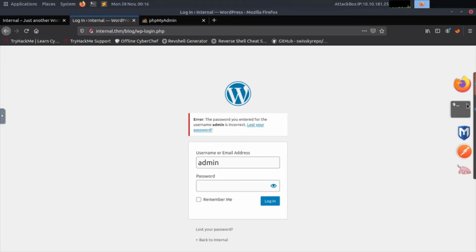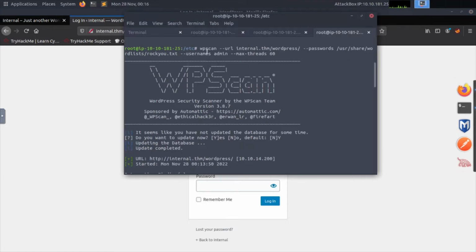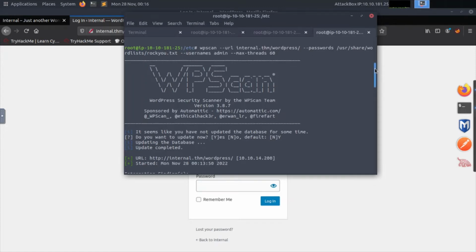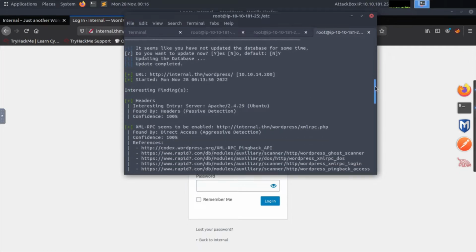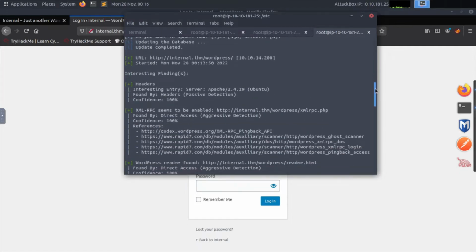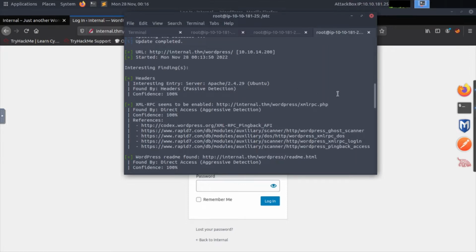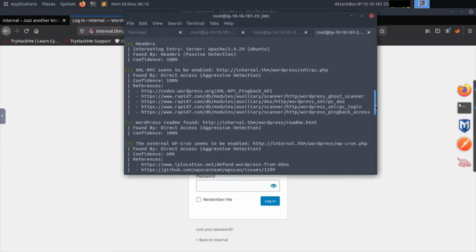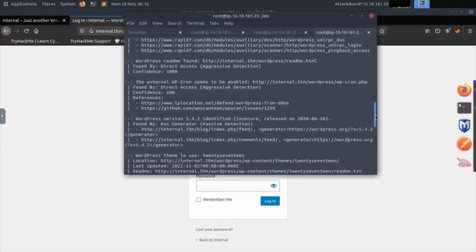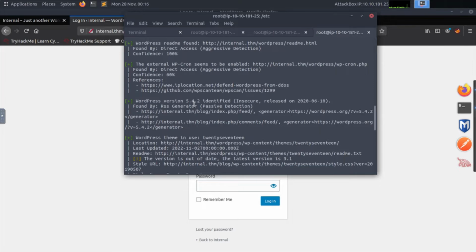So let's take a look at that real quick. I'm using WPScan, WordPress scan, and I have the URL there, and I'm using the password list rockyou.txt. Username is going to be admin, max threads set to 60. It's going through and doing its thing. It gives you some additional information about this WordPress site. Apache 2.4.29. Some other information there that you can take note of as you're going through this. WordPress version 5.4.2, so maybe there's some kind of vulnerability dealing with that. You want to take a look at that. WordPress theme Twenty Seventeen.